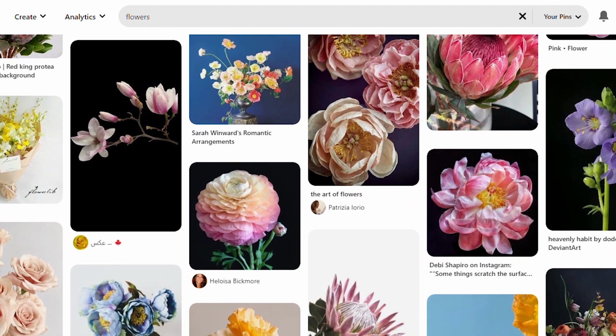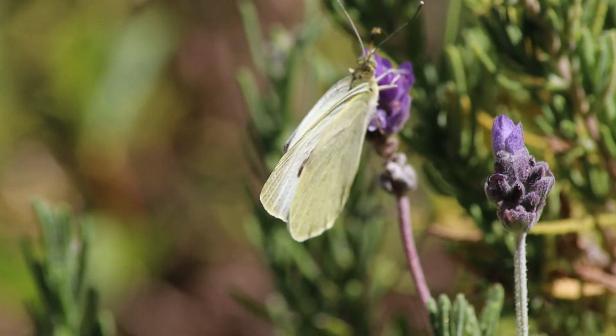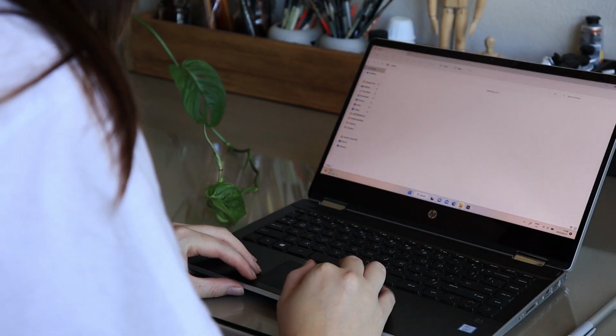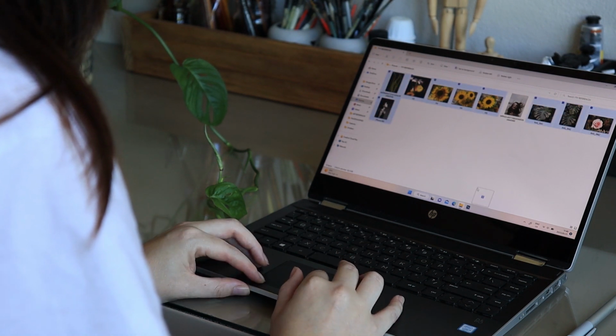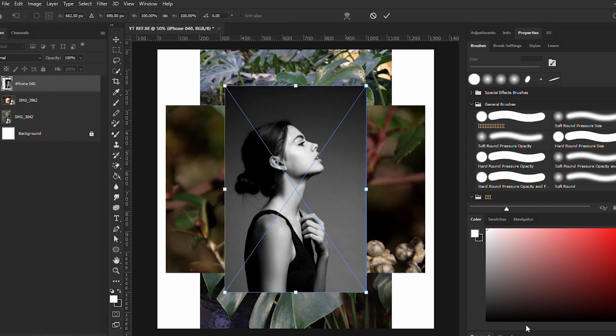So first things first. Reference photos. Most of the time I get a bunch of my reference photos on Pinterest, like flowers, etc., and others I take myself. There are also many royalty-free sites where you can get or buy amazing references. I started with a new Photoshop document importing the references that I might use.